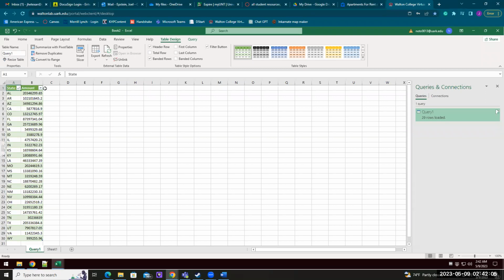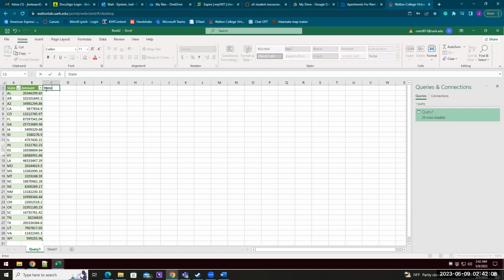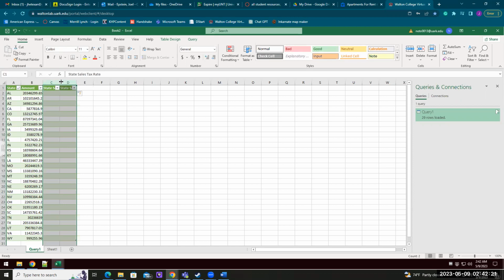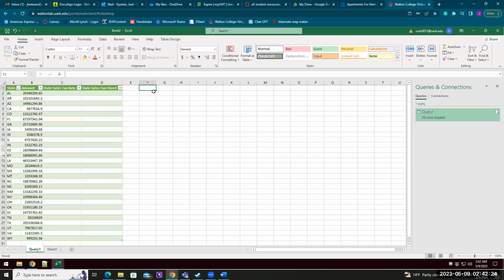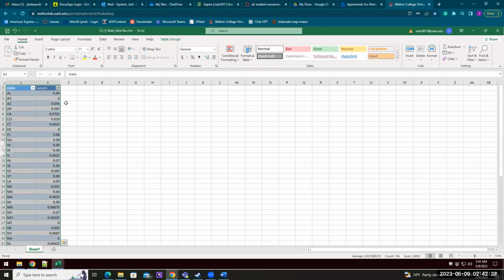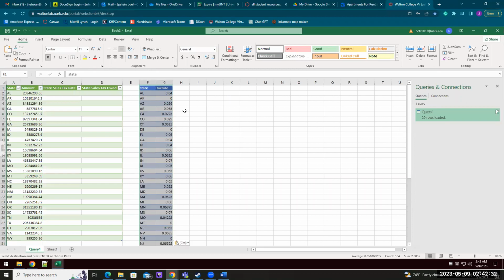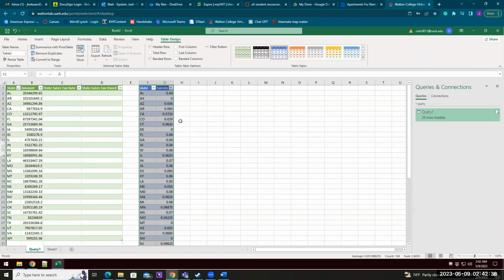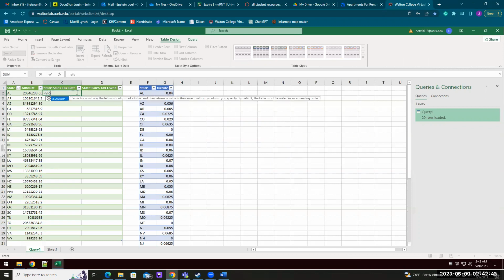Now what we're going to do next is what we did before, state sales tax rate and state sales tax owed. And then we're going to go ahead and go back over to our other sheet, and we're going to Control-C again and copy it into here, just like we did before. And we're going to insert it as a table. There we go. And now we're just doing a VLOOKUP, just like we did before.